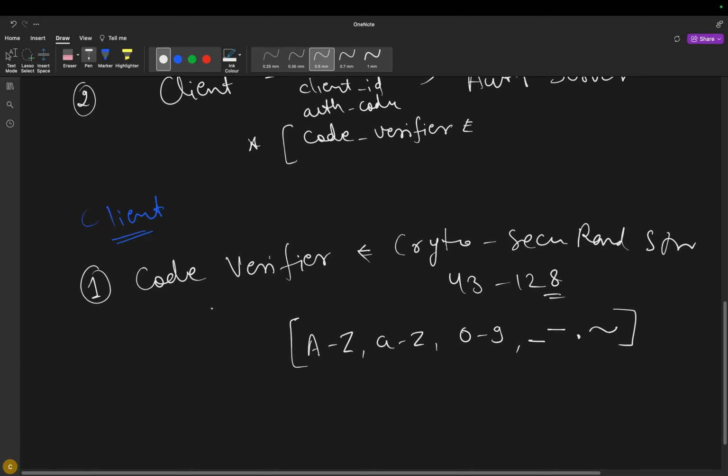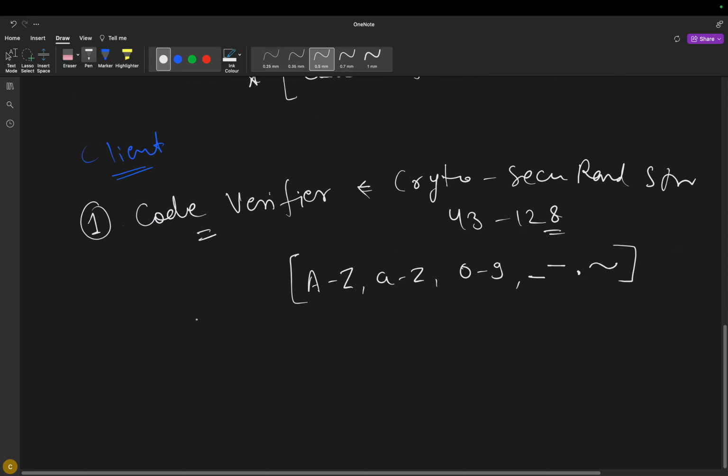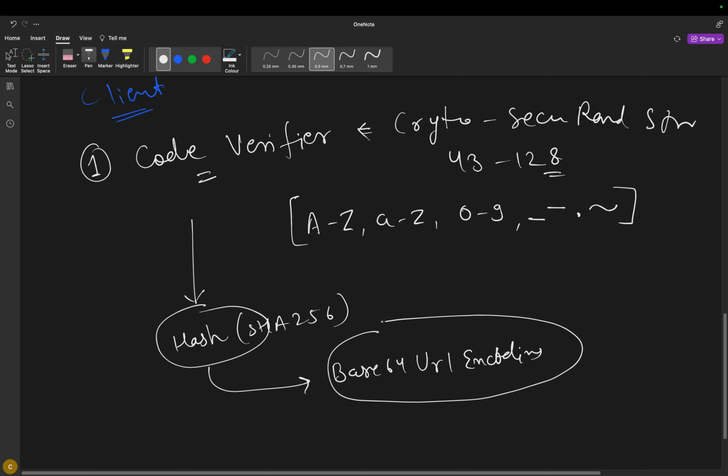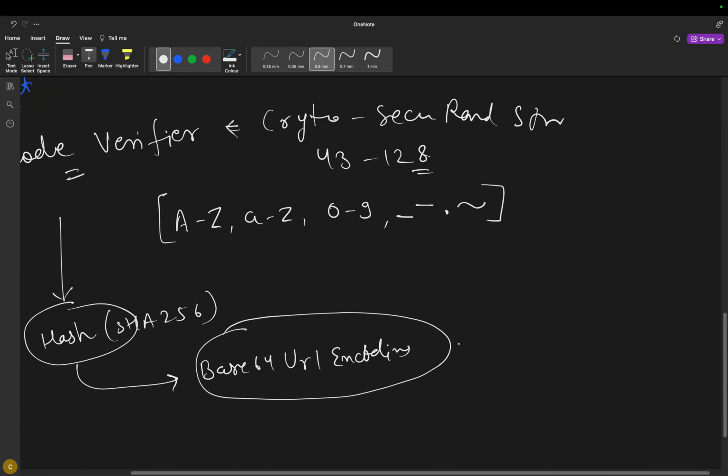And this is called the code verifier. Now we have the code verifier. Now we will create a hash of the code verifier using the SHA-256 algorithm. After that we will do Base64 URL encoding, and after that we will get the code challenge.